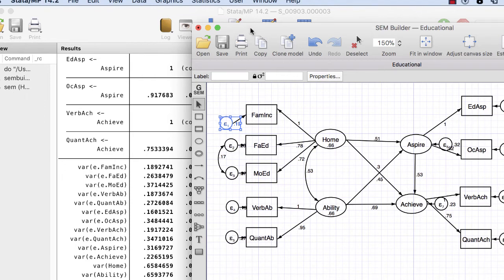Now, the other thing we might want to look at is, I'm going to close the diagram.